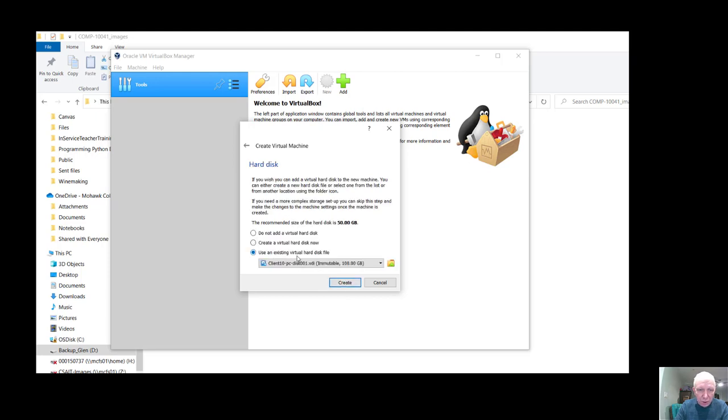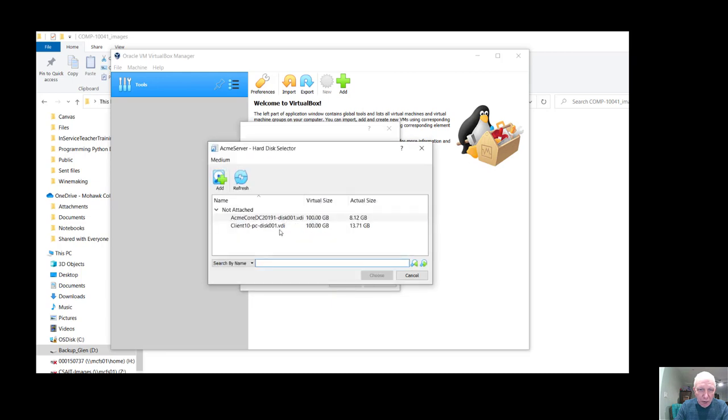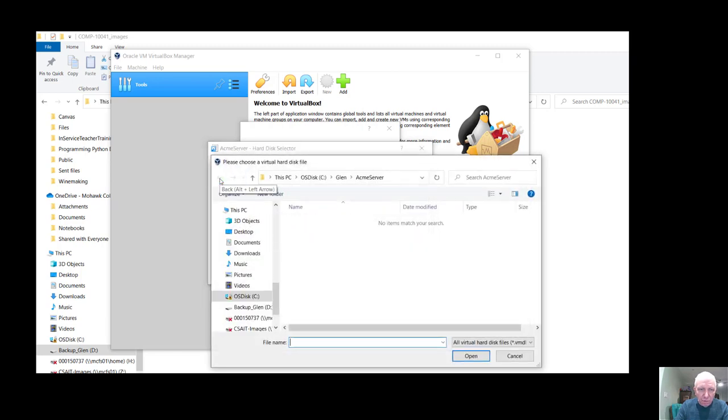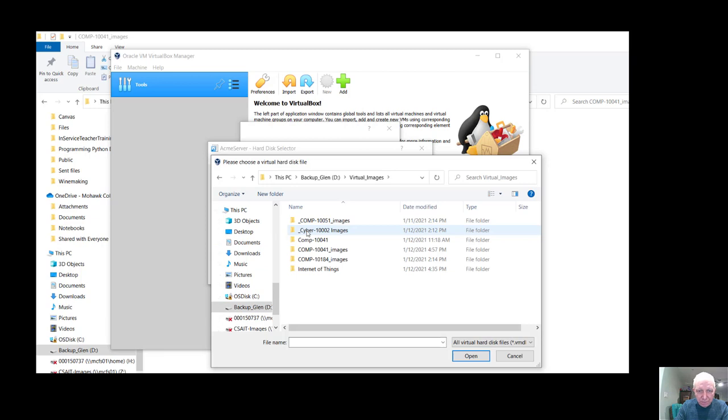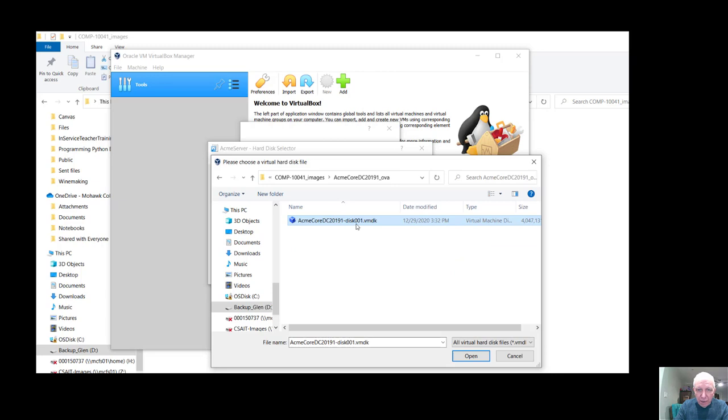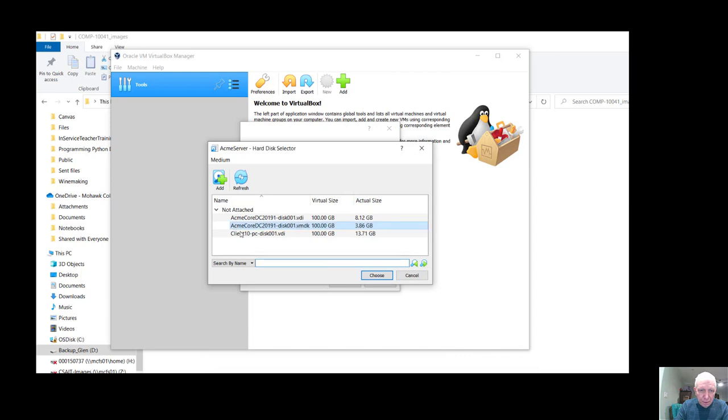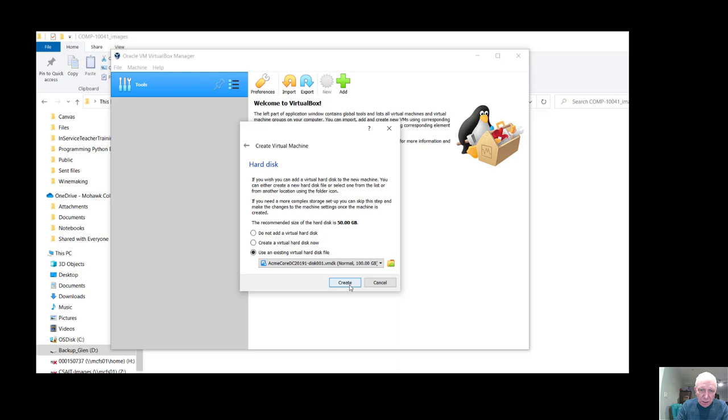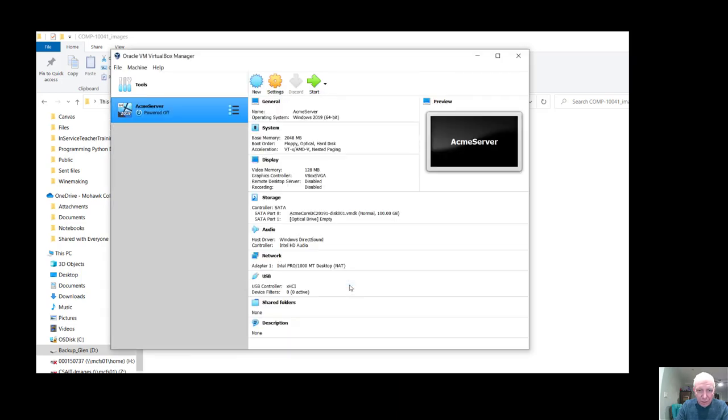And again, you're going to choose the use an existing and browse for that. Now I see this here, but these are not the files I want. I want to use the ones from the OVA file. So those are explicitly on my virtual images. So this is my VMDK file from my OVA file, like so. So once I see the VMDK, I'm going to choose that and create that image.